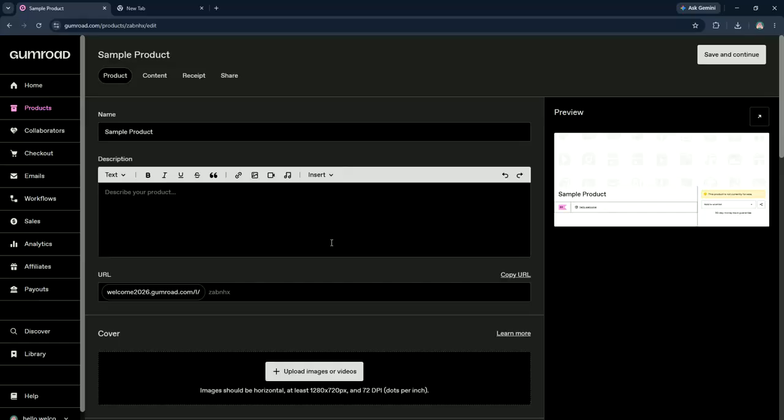You can share the product link with your audience through social media, email, or your website. Gumroad also allows you to integrate your store with your website if you want a seamless shopping experience for your customers. Don't forget to check the Analytics section to monitor your sales and customer interactions. It's a great tool to understand what's working and what isn't.